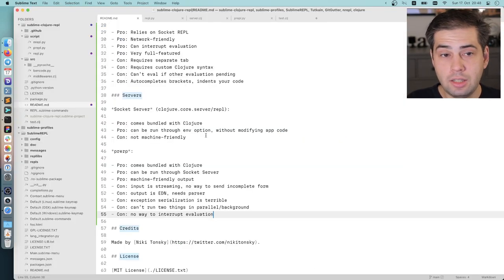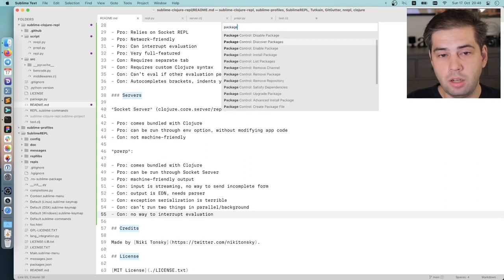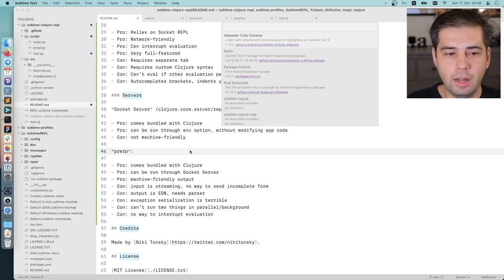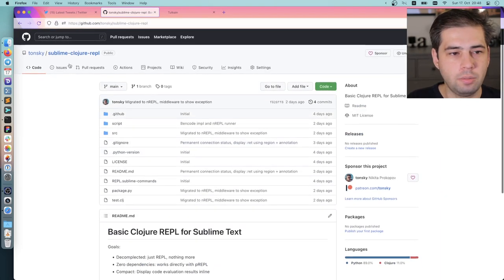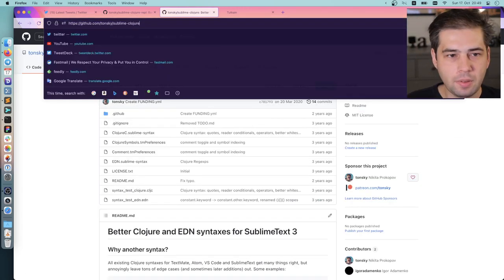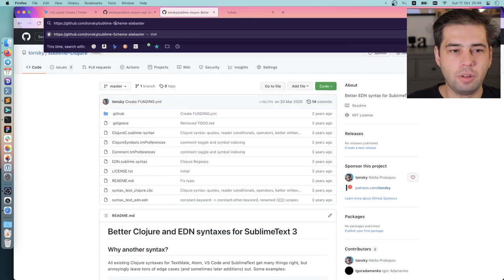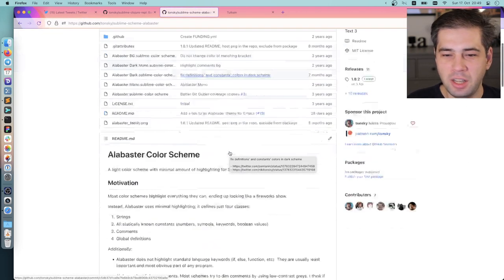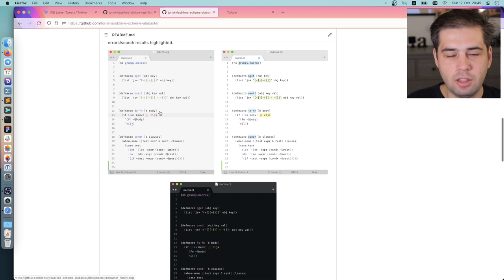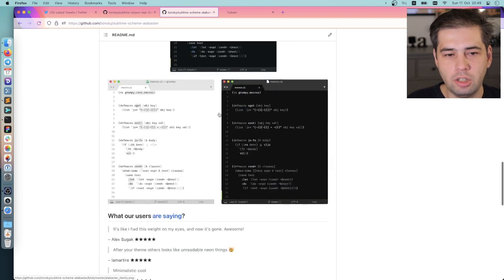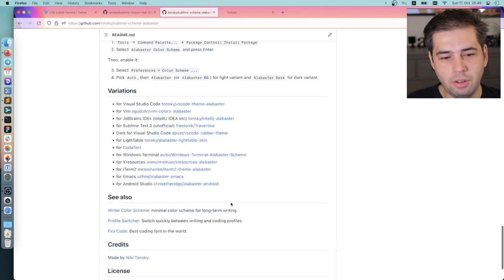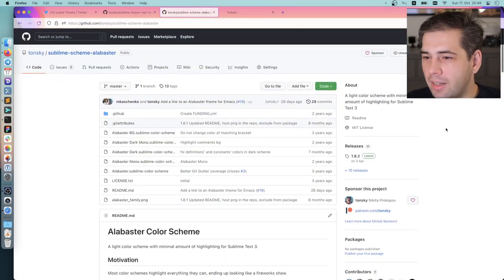You can get it. This is actually in Package Control, package list packages. Yeah, so the Alabaster color scheme is in Package Control, so you can install it through that. And it's on my GitHub as well. I probably should have a separate GitHub for Sublime stuff, because there's lots of packages. This is the repo, and there are some screenshots. This is just Alabaster, this is Alabaster background, this is the dark version, and there are two monochrome versions, which is kind of cool, but I like some color.